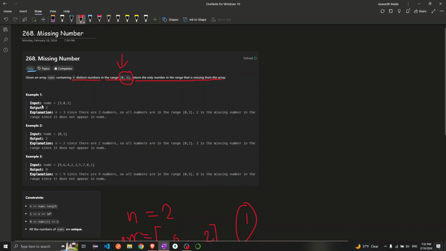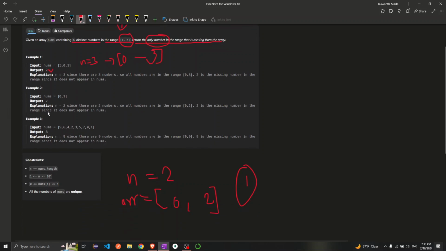So let's look at these examples. We're given this array, the number of elements n is 3, right? So our array should contain from 0 to 3. But in our array we have 0, we have 1, but we don't have 2. So 2 is the answer, and we have 3 as well. In the array, there is only one element which will be missing. There cannot be multiple elements which can be missing. So that makes the question very easy to solve, right?